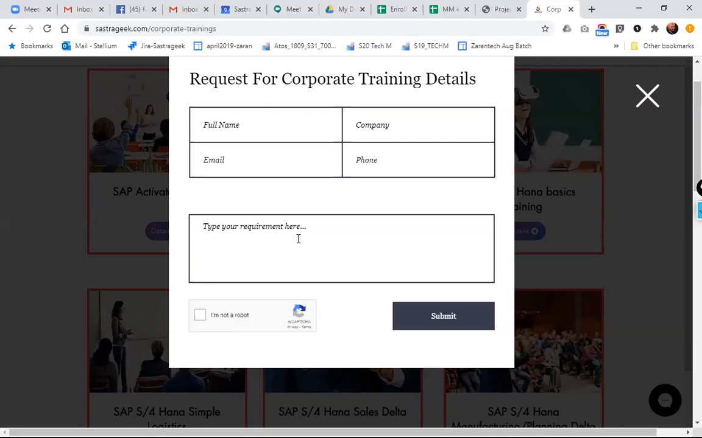You can also directly drop an email to support@sastrageek.com, or the best thing is you can quickly fill this form and let us know what the training requirement is, and based on that we can take it further.